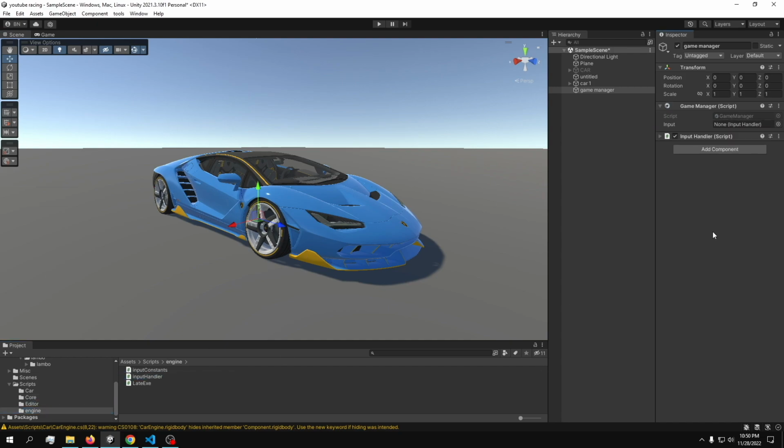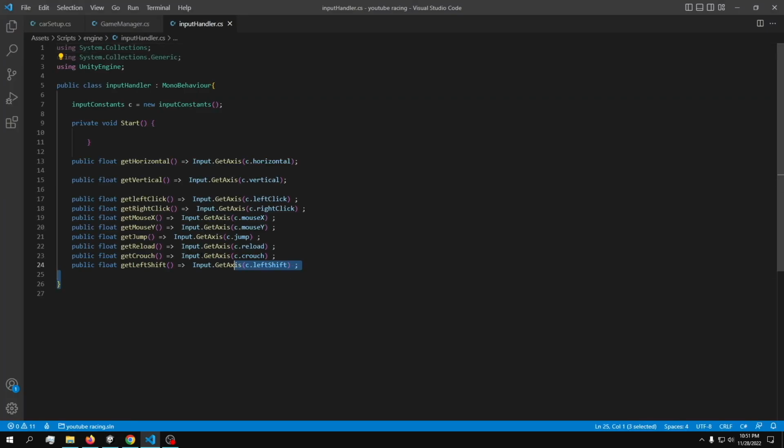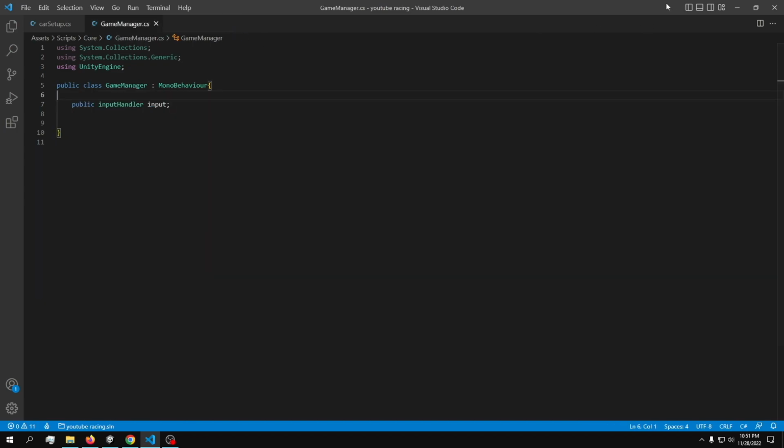Okay, we should have an input right here. I have an input handler in here. Input handler does not require anything. You just have to place it like this and it just works. It just creates an input constants, which is not a mono behavior script. It can work on its own. So we're all good in that.